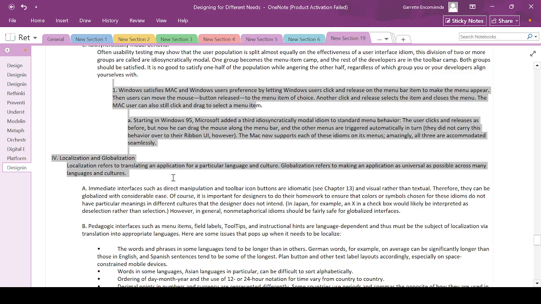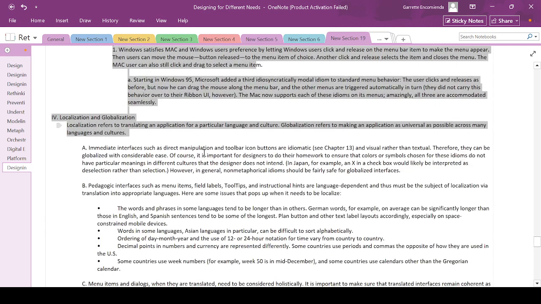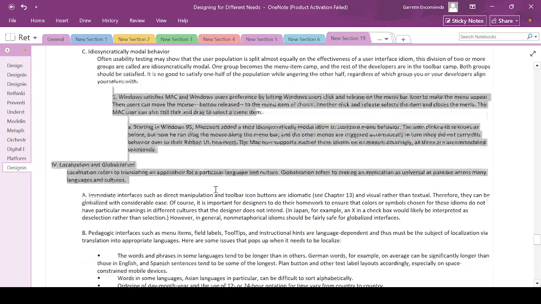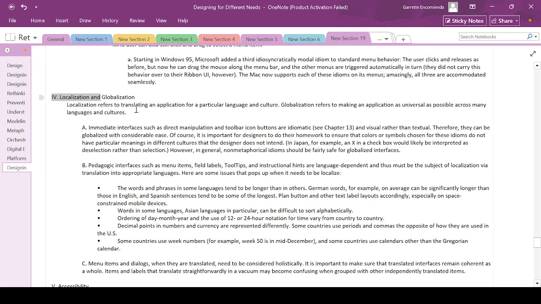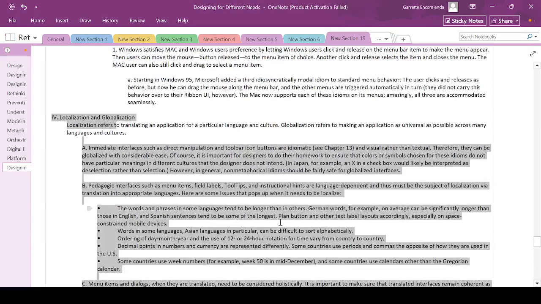They did not carry this behavior over to the new ribbon UI. So the Mac now supports each of these idioms on its menus. Amazingly, all three are accommodated seamlessly. So for Mac, they actually provide that option for the menu in Microsoft Word, but for Windows they don't provide that. So, localization and globalization.